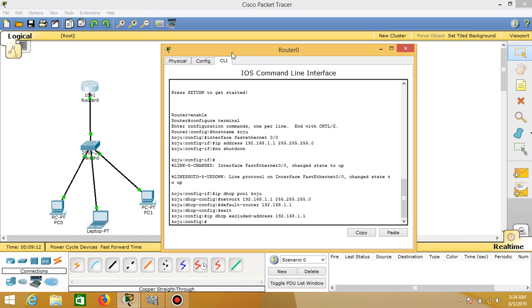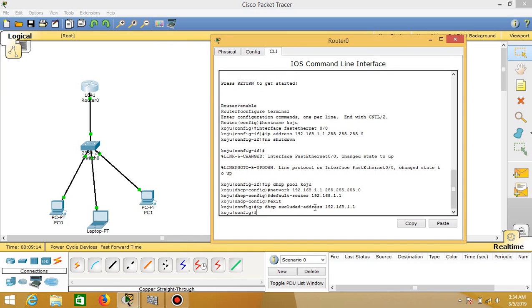So why is it needed to exclude the address of a default router? Because while providing dynamic IP to this host, it won't start with 192.168.1.1, because 192.168.1.1 is given to this router. So in order to prevent IP overlapping, we need to exclude the default router address from the DHCP pool.